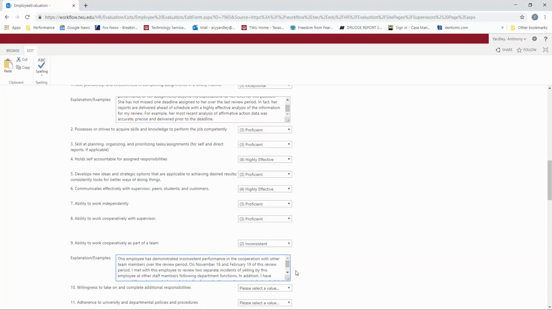This employee has demonstrated inconsistent performance in the cooperation with other team members over the review period. On November 16th and February 19th of this review period, I met with this employee to review 2 separate incidents of yelling by this employee at other staff members following department functions. In addition, I have received 3 documented complaints of rudeness by this employee to students, which led to a documented oral warning on April 6th.